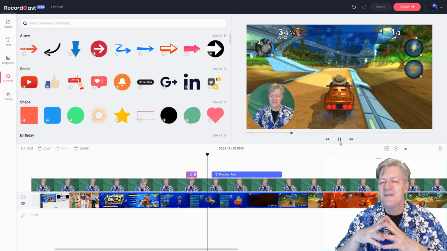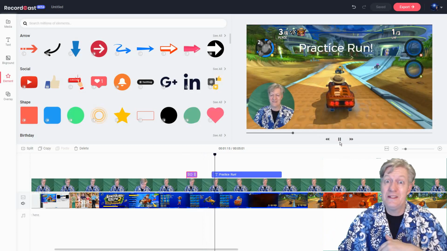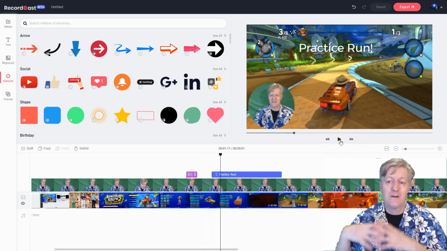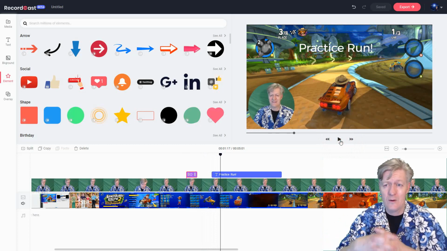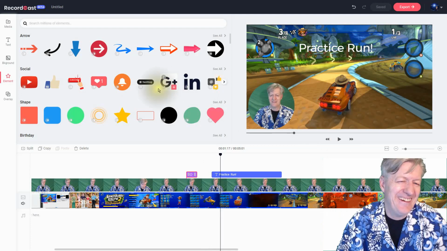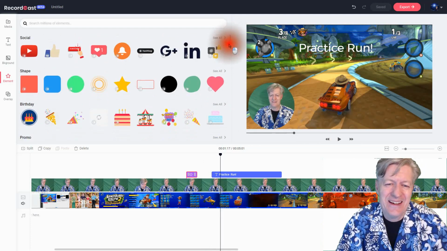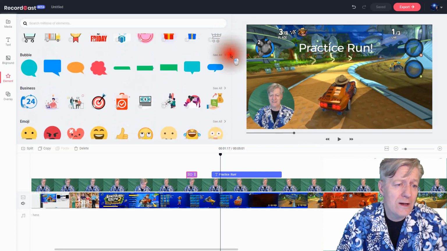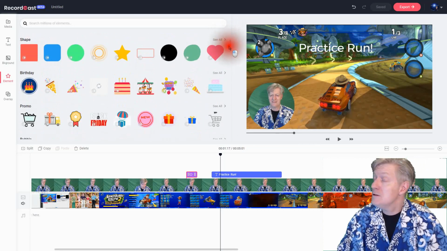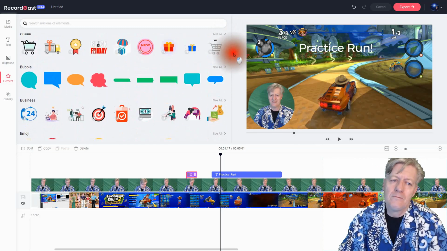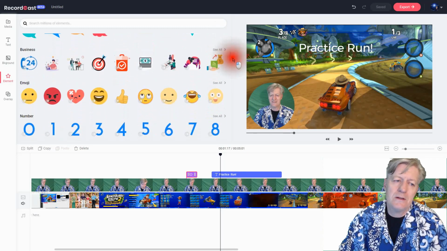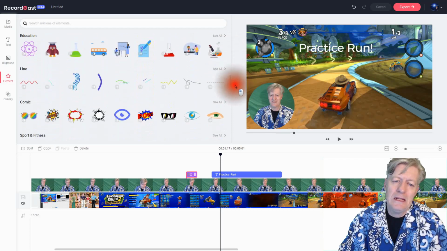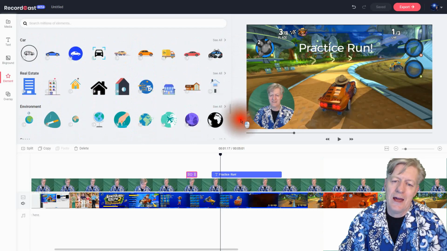Okay, so a little bit of a delay there as far as controls and everything. That's because I'm recording myself, recording a video of myself. So it's really testing the limits of my machine. But anyway, as you can see in this recording, there's many different elements that you can use, as you see up there. Bubbles, business, emojis, numbers, and many other little elements that you can add.